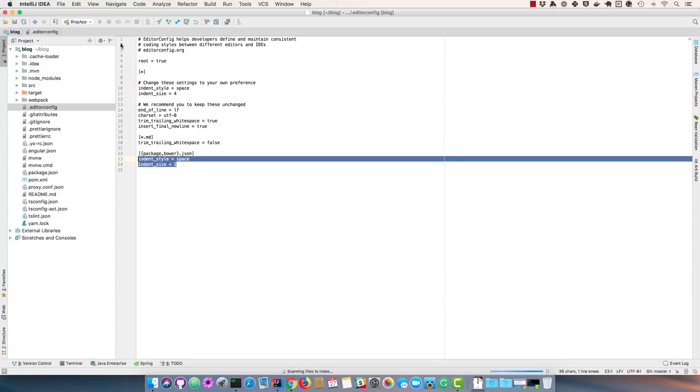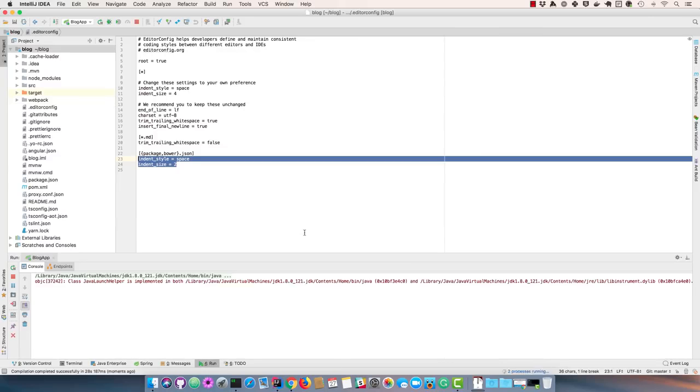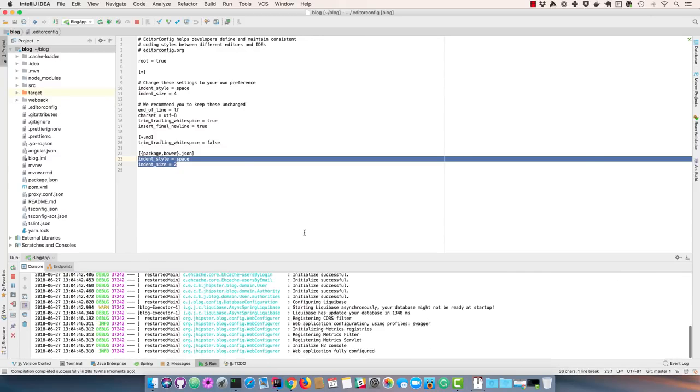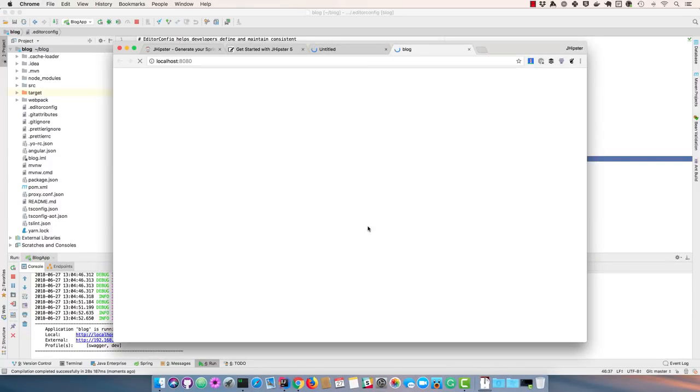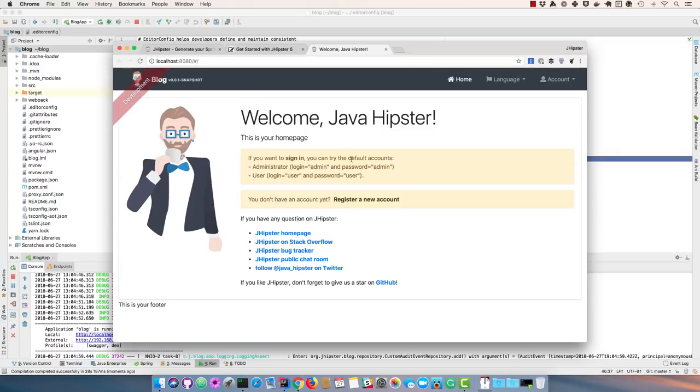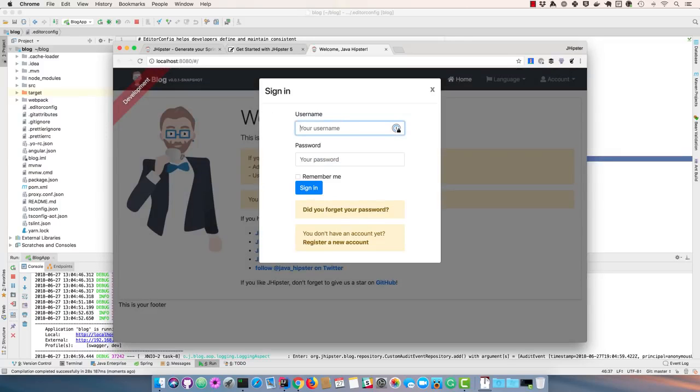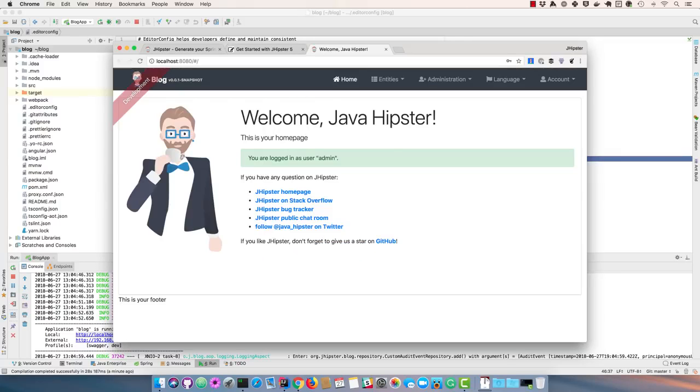So to begin, I'm going to actually start the application. So we have blog app right up here. We can click play. And rather than using Maven, that'll just use our IDE to actually start it right up. So now we'll click on localhost 8080. We can sign in with admin or user.